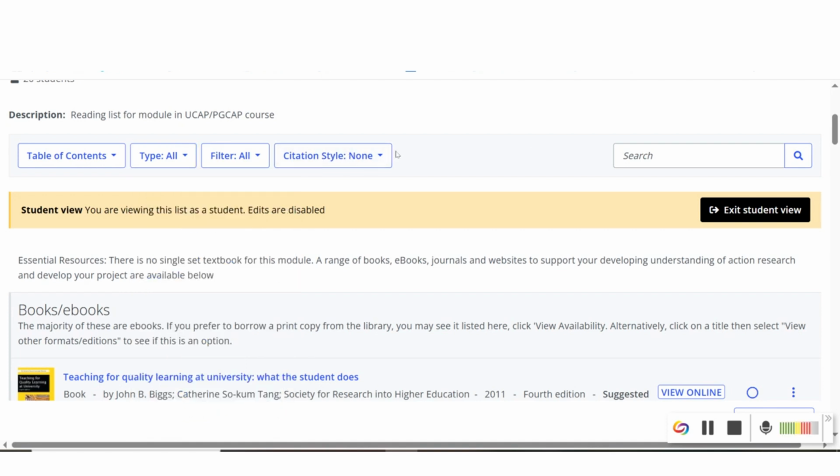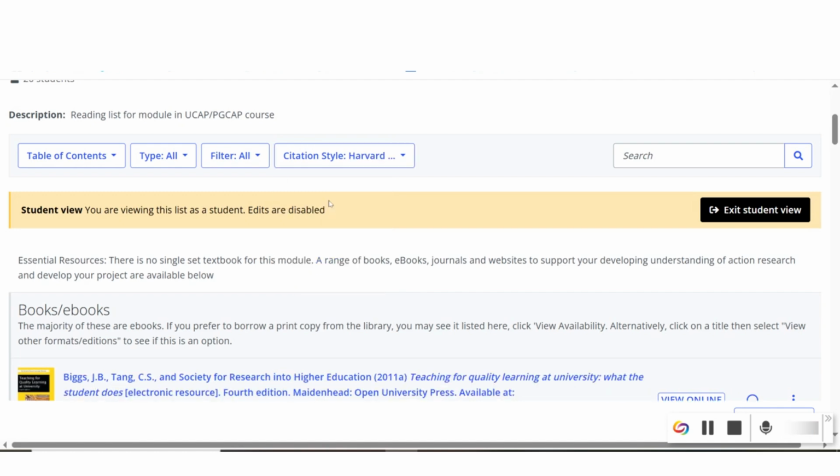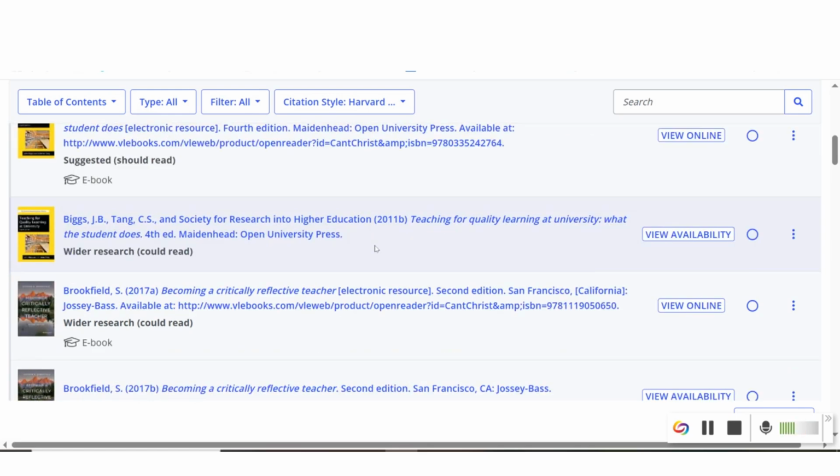They can also choose to apply a citation style to the list, for example, Harvard. Be sure to always double check against Cite Them Right guidance to ensure that these references are accurate.